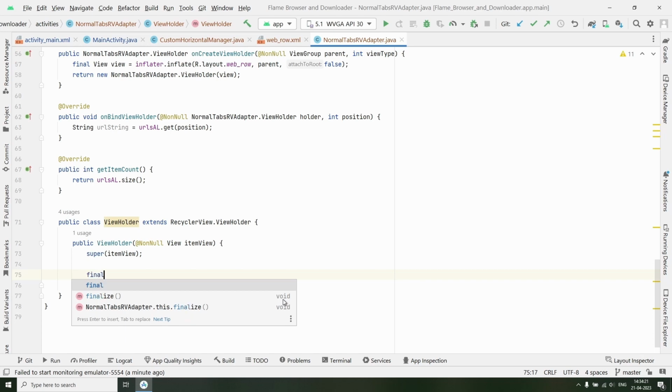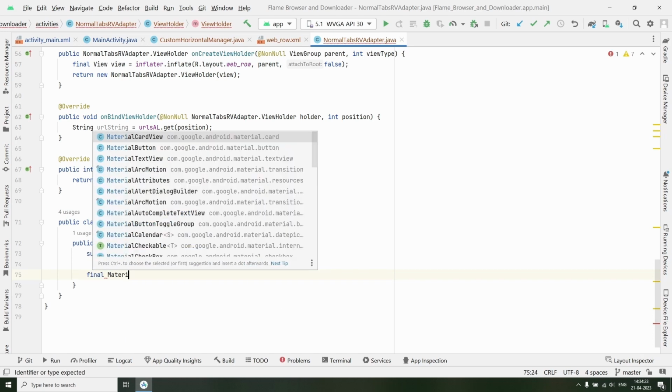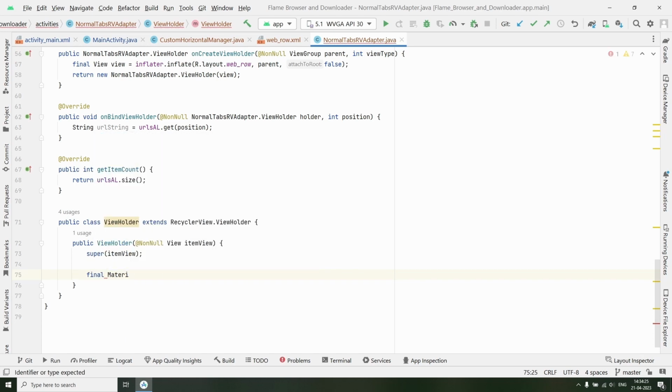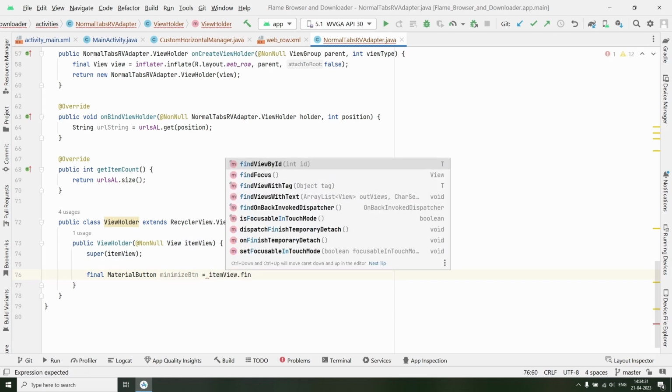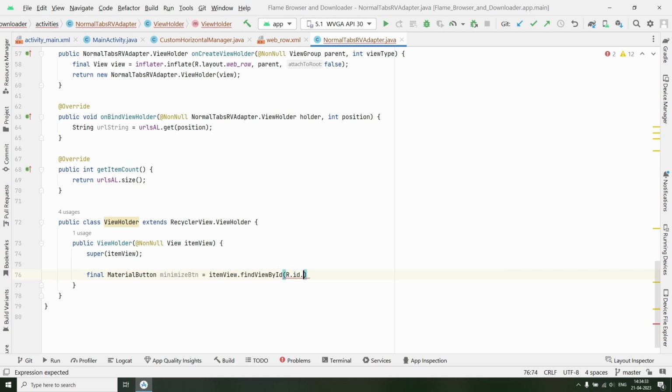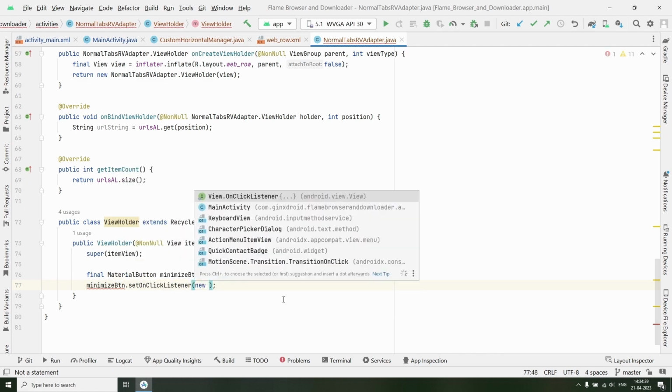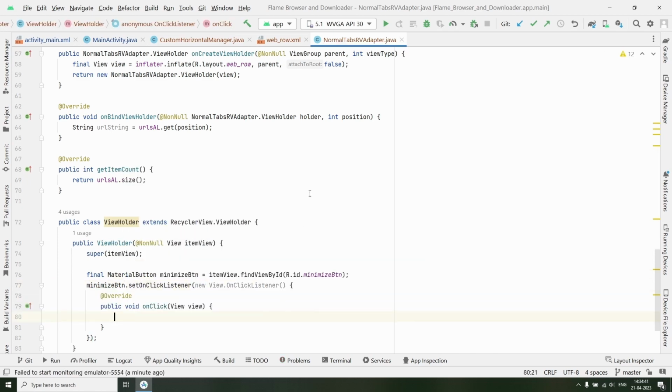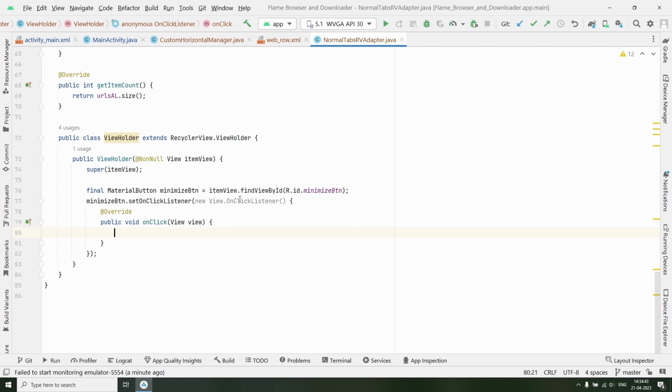So we will reference this material button in our view holder constructor using final material button minimize button is equal to, we have item view, in that we will find view by id R.id.minimize button, and we will set minimize button dot set on click listener. Then we will create new on click listener. Here we will minimize our tab.